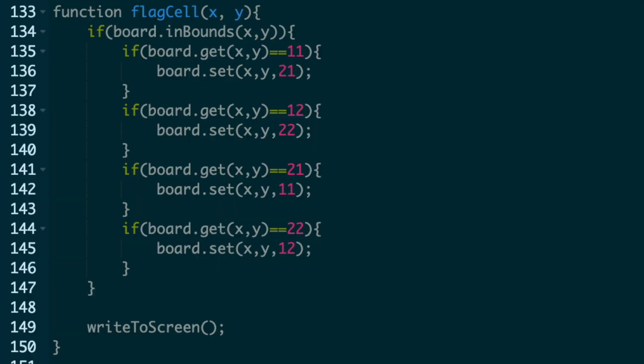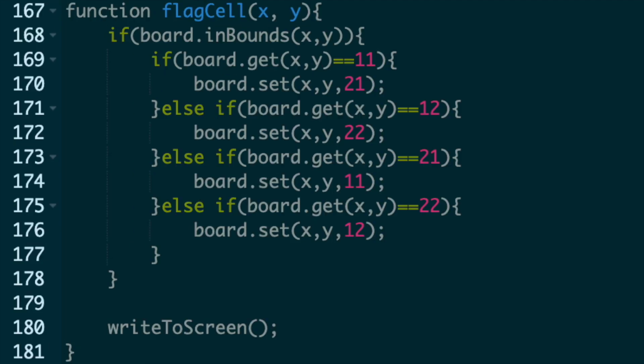So it turns out that my flagging function wasn't working for the stupidest reason, which was that I used separated if statements rather than if-else statements, which meant it was immediately flagging the cell and then immediately unflagging it right after. Fortunately, that is an easy fix. I can just change it to else-if statements.